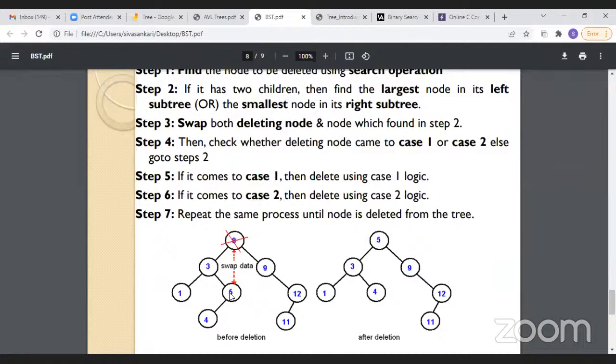If it is case 0, a leaf node, you can just remove it by calling the free function. If it is case 1, the single child condition, you link the node's parent with its child. So 3 will be connected to 4. That's what happened here. After swapping, 5 is moved to the 8 position and 8 is moved to the 5 position. 8 is deleted since it has a single child.